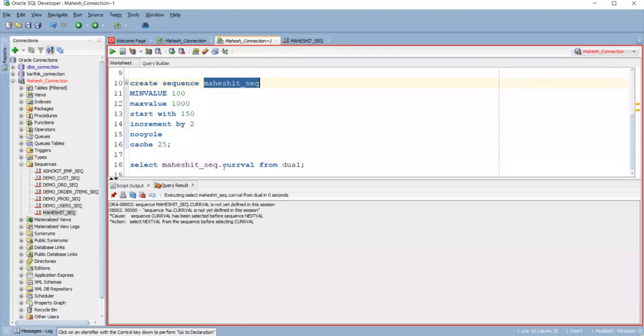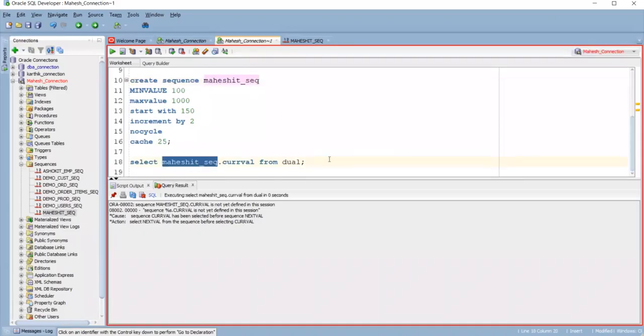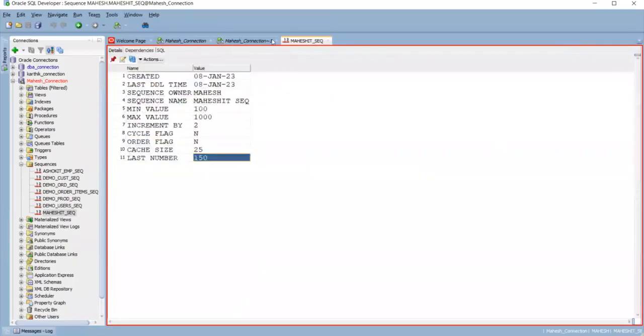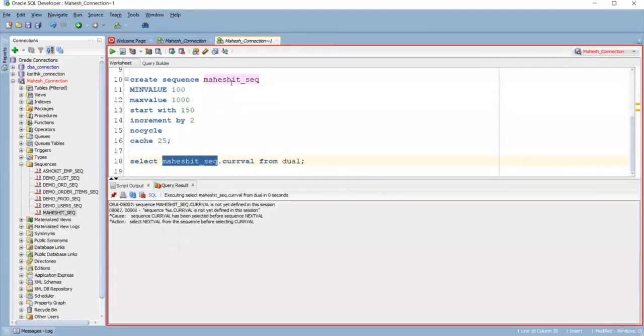So Mahesh IT underscore sequence. Why is the sequence not yet defined? Mahesh IT is not a table name, sir. Okay, so let us give a try for nextval first, sir. Okay, nextval.